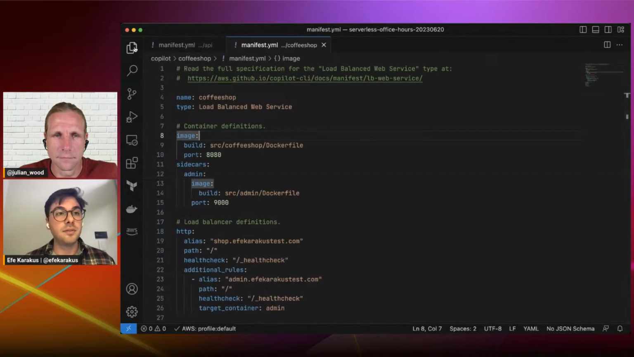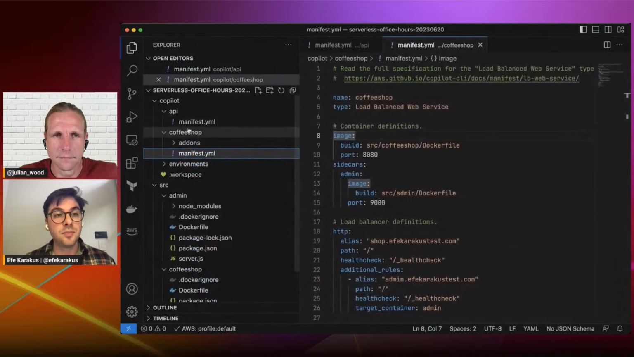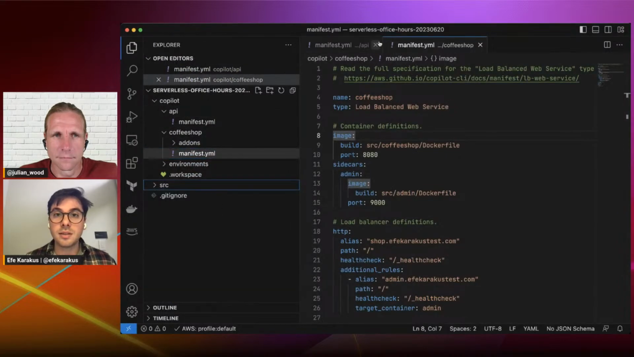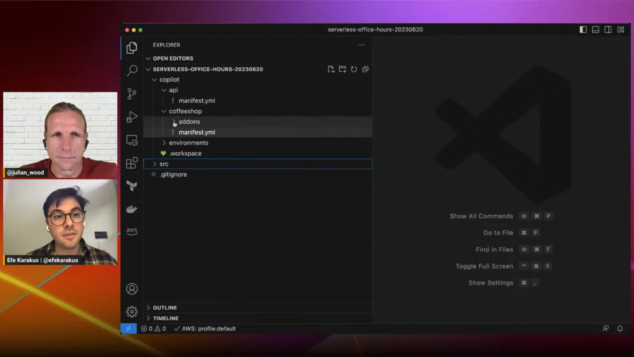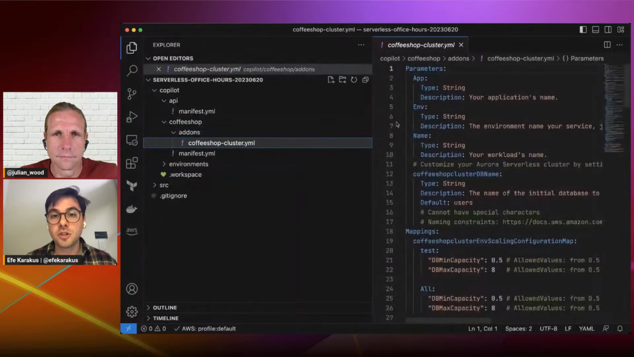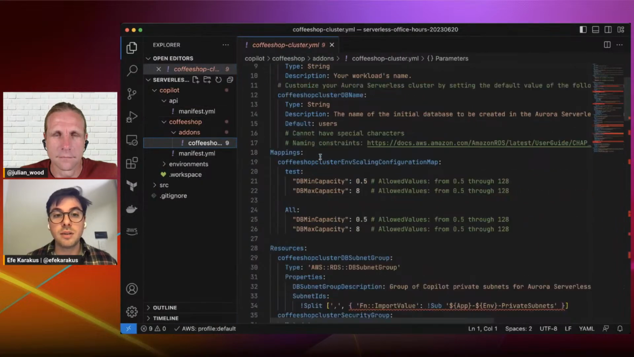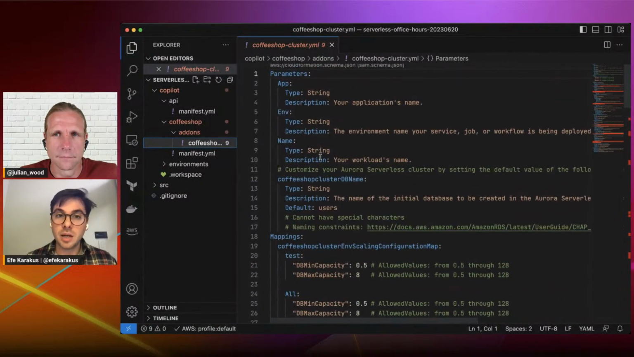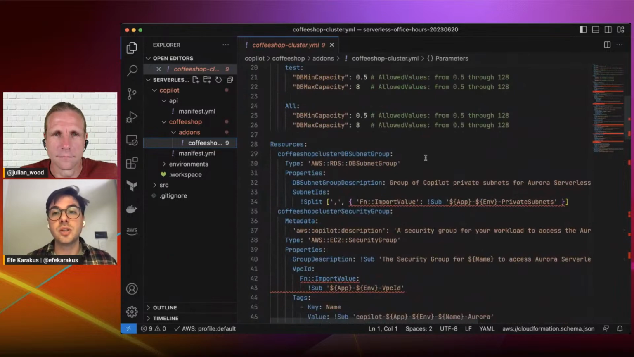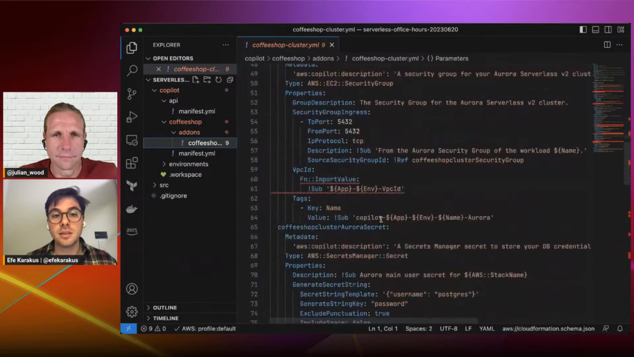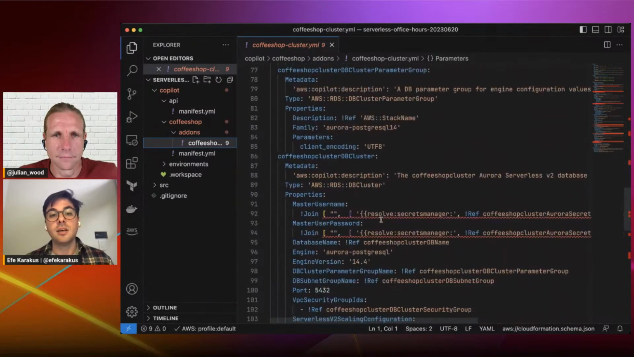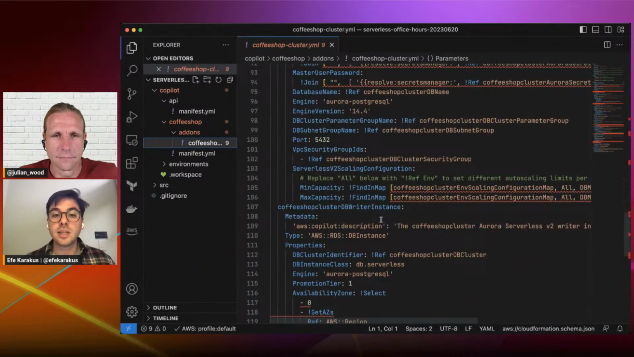So for example, if I navigate back to the file directory, let me close anything that's not relevant so it's easier to see for us. Under coffee shop, we have a new directory now called add-ons. And under add-ons, we have a CloudFormation template. This is just regular old CloudFormation with YAML. We try to make it as human readable as possible. We add our own little comments here. And you can see the CloudFormation template that gets generated. By default, everything will be wired up, the security groups and all that, such that your service can access the database.